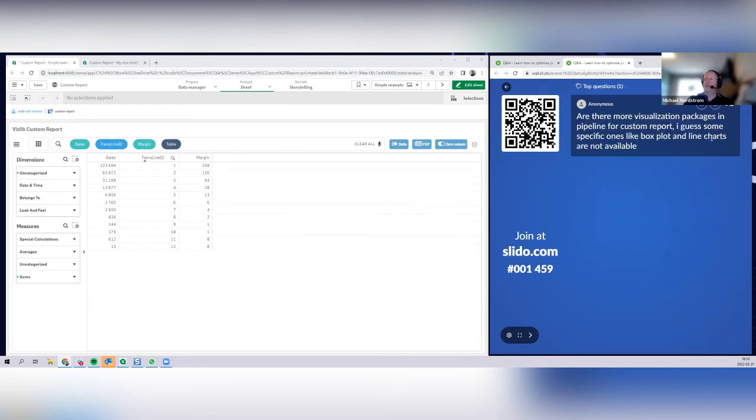NPrinting we talked about. Are there more visualization packages in the pipeline for custom report? I guess some specific ones like box plot and line charts are not available. No, that's true. We haven't added any in a while. We haven't gotten any requests for them either, to be honest. We can add things here. We're more likely to add things from our own visualizations because that's easier to maintain than the Qlik ones. But feel free to add that as a feature request and we'll consider it.